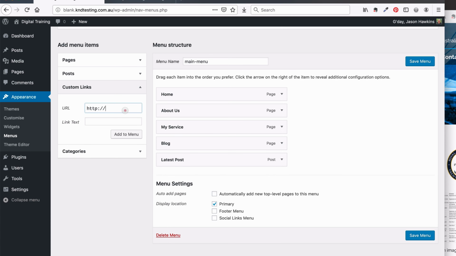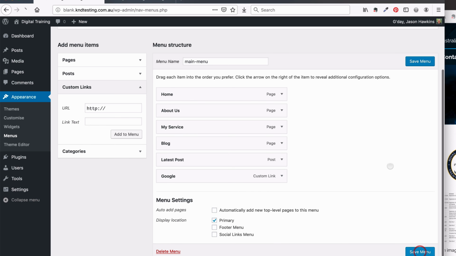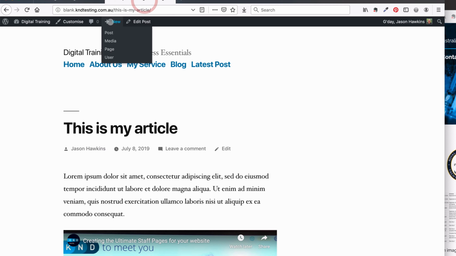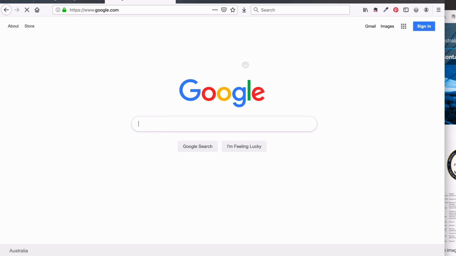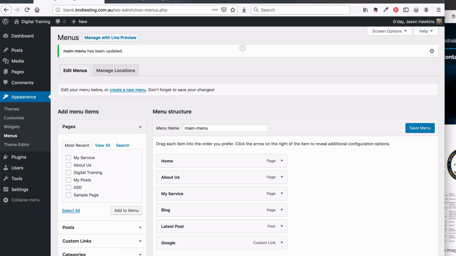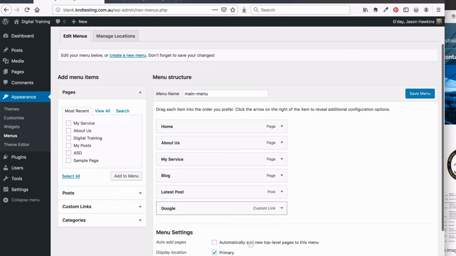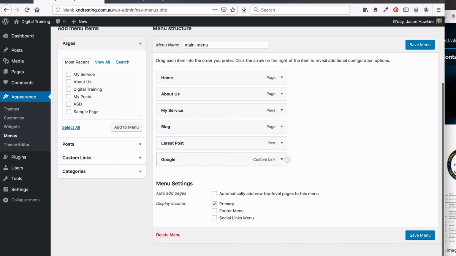Now I can also do a custom link. Say I wanted to link to Google. There you go. There's my custom link. Save that. There's my Google link. So again, that's going to leave the site. Not a great idea to do that, but if you've got sites that are interconnected, these custom links can be extremely handy. Oh, I just wanted to remove that.